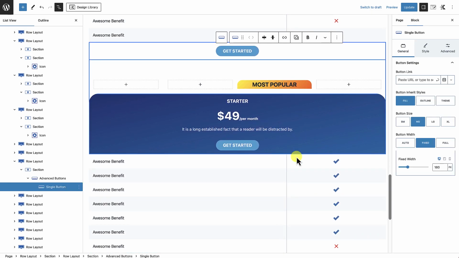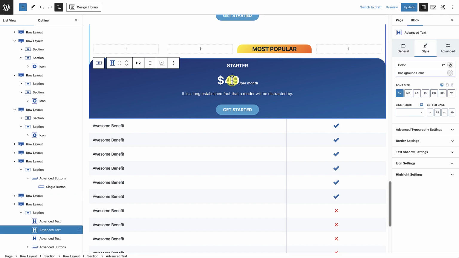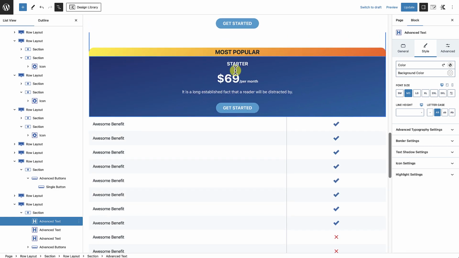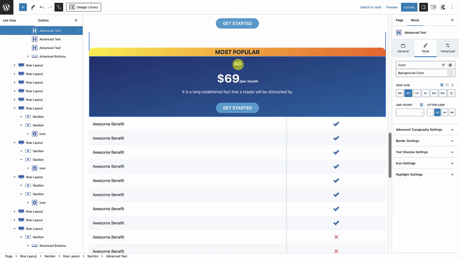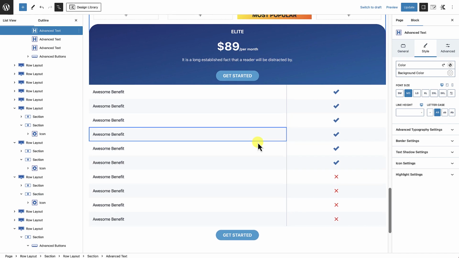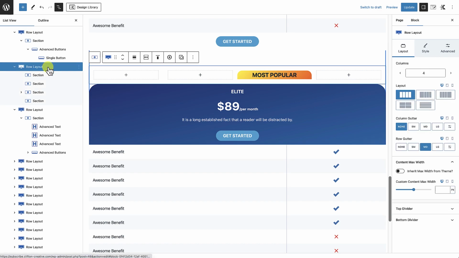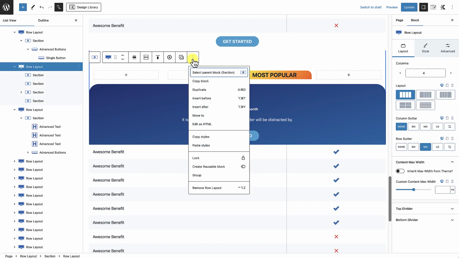Okay, so scroll down, come over here. This is going to be our $89 level, and we're going to call this Elite. And let's not forget to relabel this as Advanced. Okay, and then we also know here that this is not going to have that label, so let's go ahead and select the entire row. Make sure we have the entire row selected. Click on the vertical ellipsis and click on Remove Row Layout.